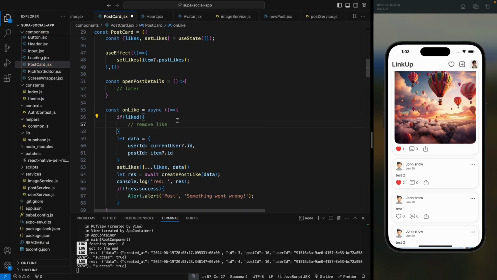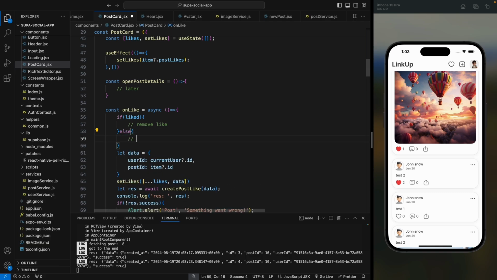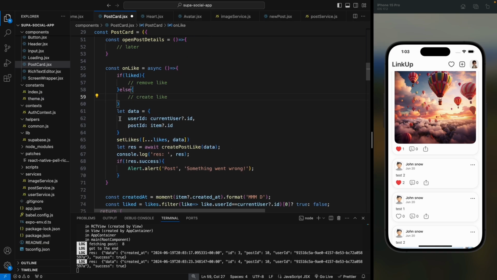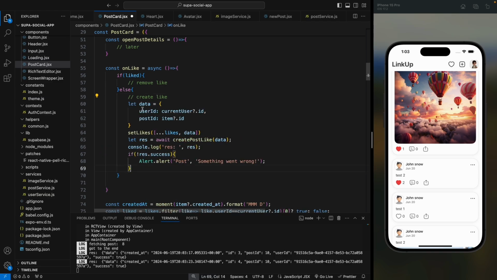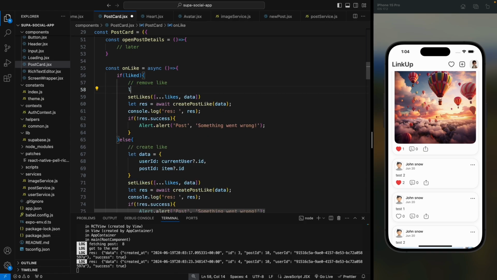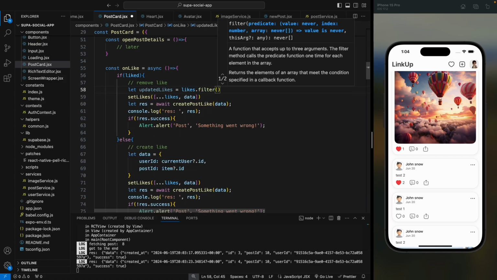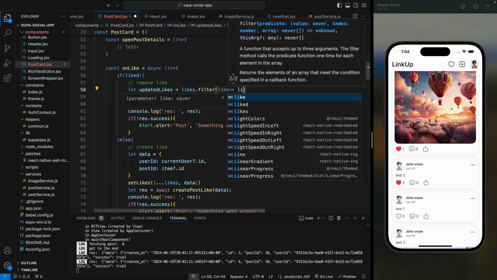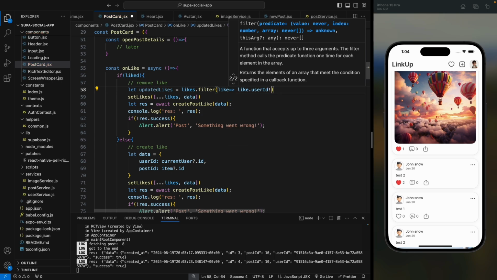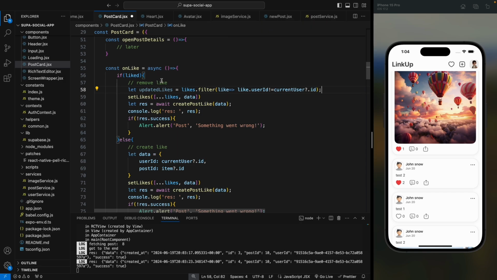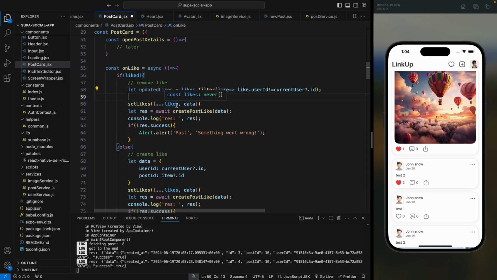If liked is true, then remove the like, otherwise create the new like. So let's add this code here, and we're gonna use the same code for remove like as well, but let's just remove this data. And here first we need to update the previous likes. So let's filter all the likes and remove the likes where the user id is the current user id. So this will give us all the likes where the user id is not equal to the current user dot id. And we need to update this into the likes state, so we no longer need to add this data. So we just need to spread all the updated likes here like this.